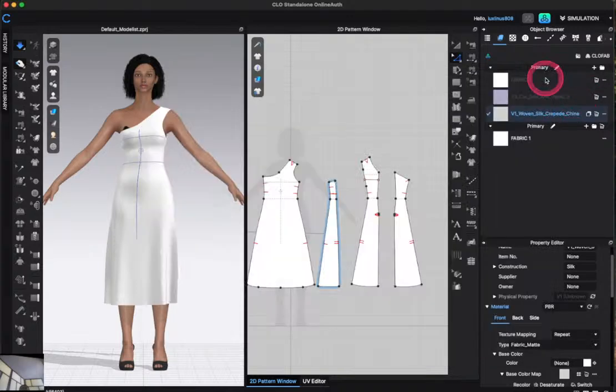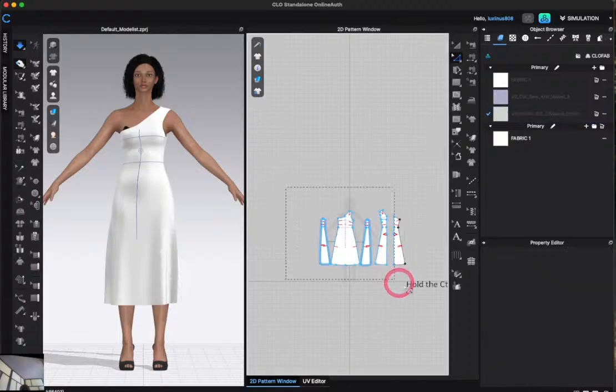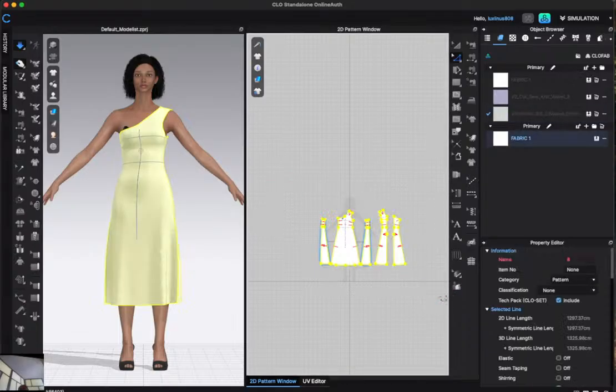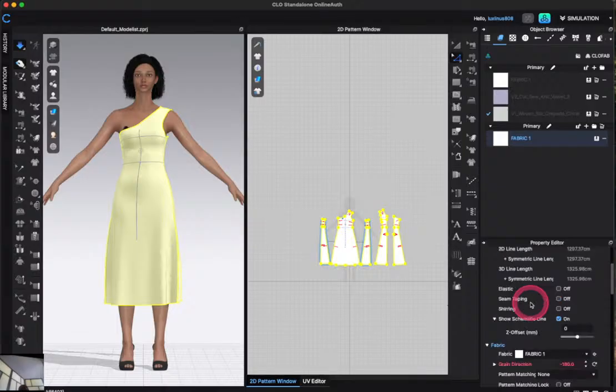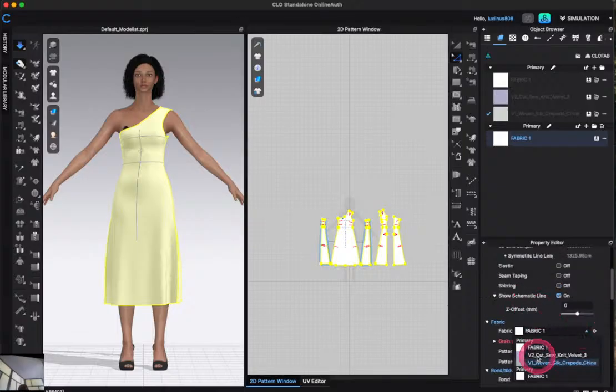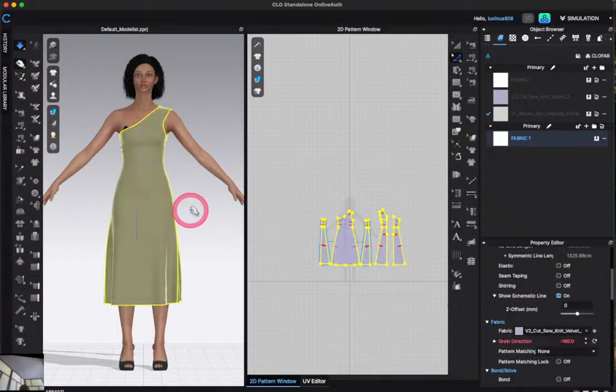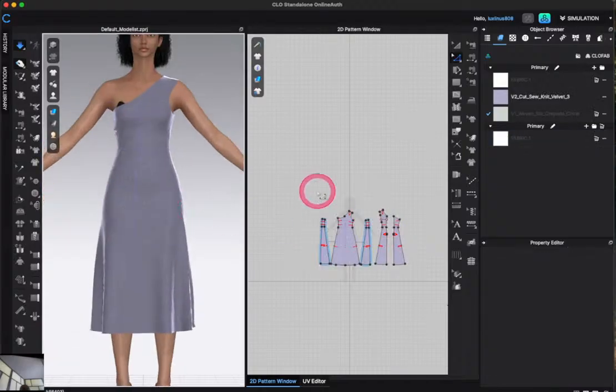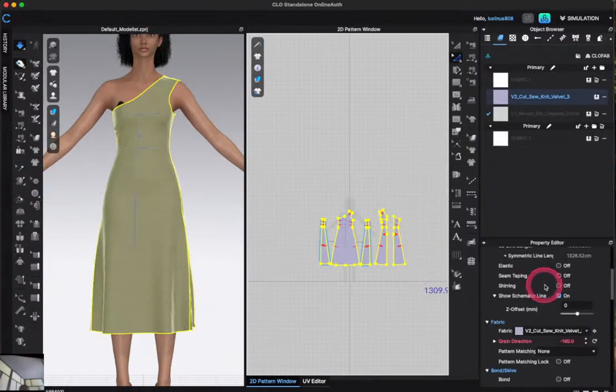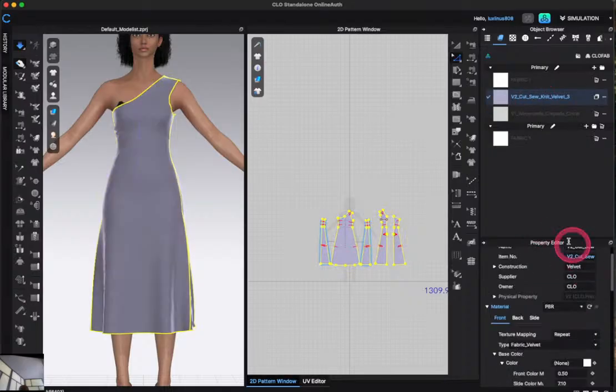Okay, so now I'm going to select all these pieces and I'm going to give them one of these fabrics so that we know in real time how our fabric is going to perform. So this is a velvet one. Velvet. I don't really like that purple color. Let me give it a different color.